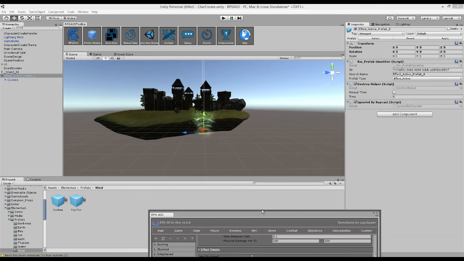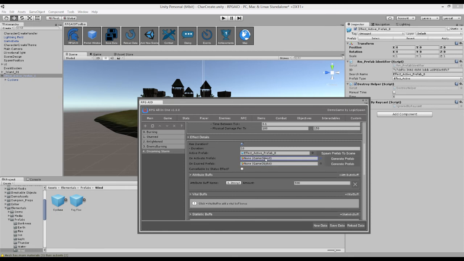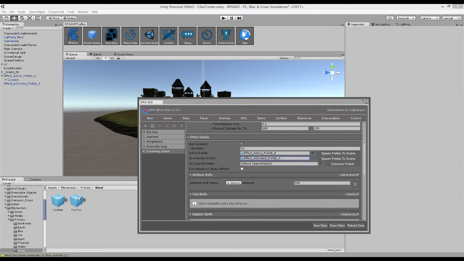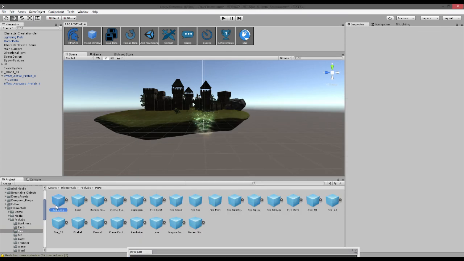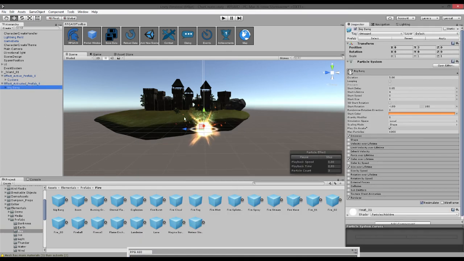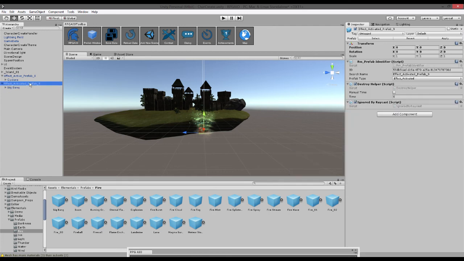That would be quite cool. And again, your on activate prefab would be something quite short-lived. So maybe like a small explosion or something like this. Just a very short-lived prefab. So there we go. You see that plays once and it's done. So that's something that you don't want to loop, because this will have a destroy helper, which will be destroyed after a certain amount of time.